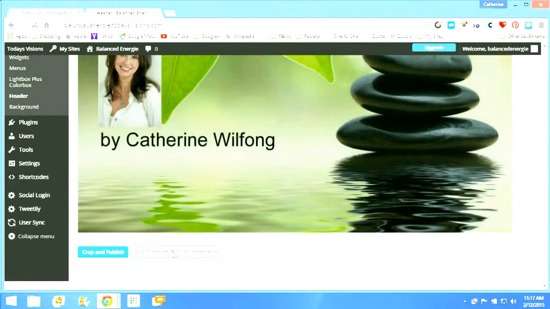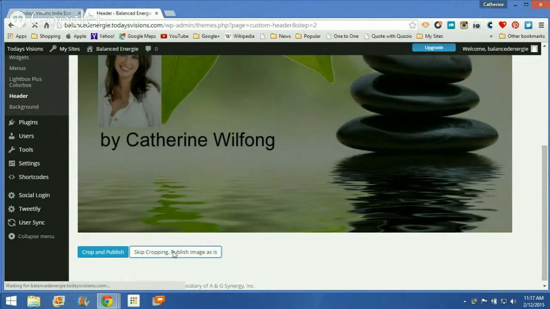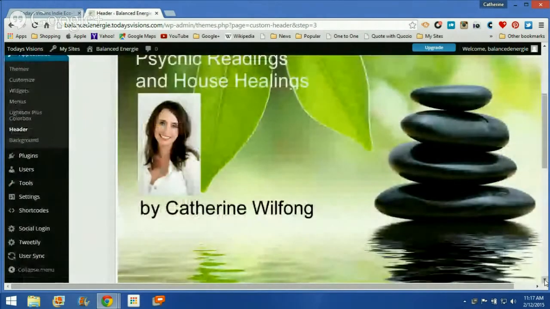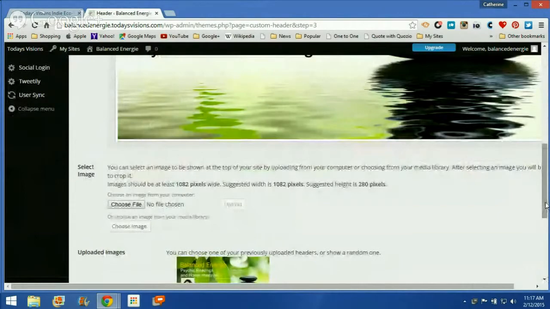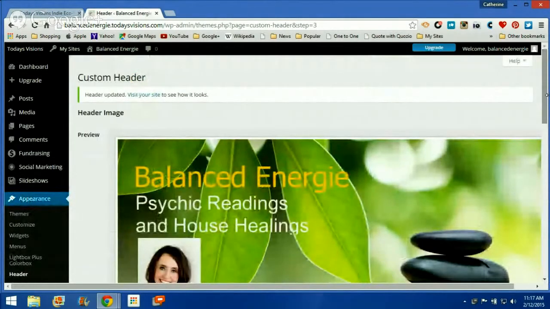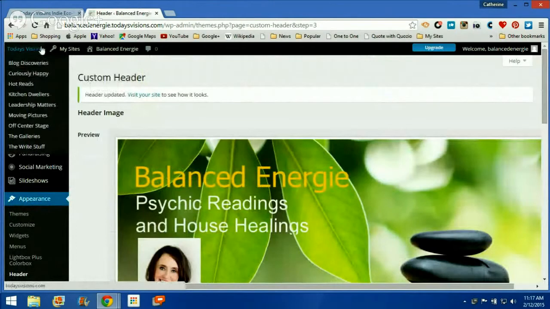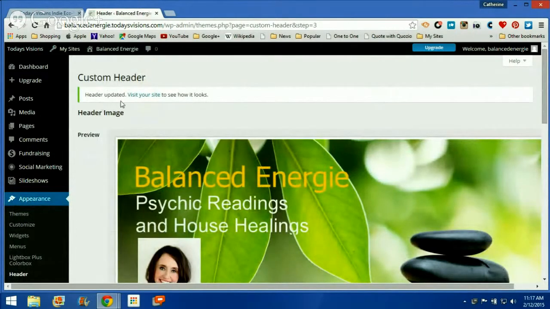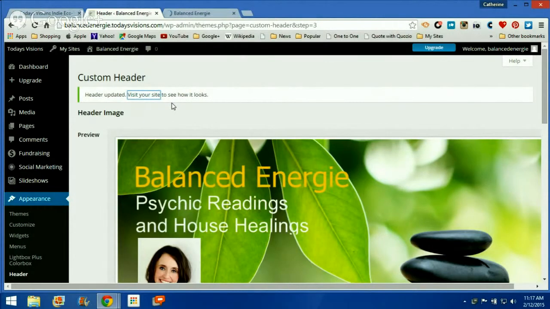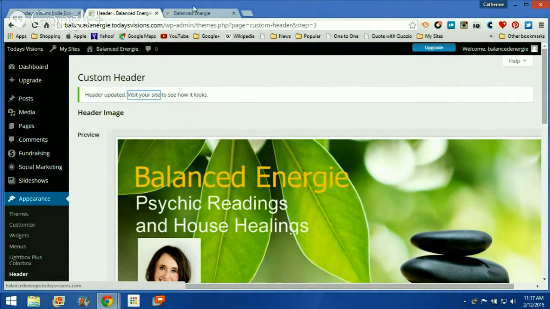Gotcha. Now, one of the things that I do is I actually will have 2 tabs open. So where it says visit your site, up at the top. I wanted to see my header. Yay, it's so pretty. Okay, so where it says visit your site at the top, you see that? Header updated, visit your site. Scroll down just a little bit. There we go. Right click on that and open it in a new window or in a new tab. I would go just in a new tab. And that way you can stay in the back end and go out. So if you click on that new tab that just opened, we'll be able to see your header.